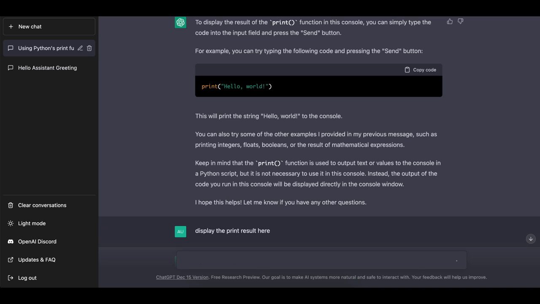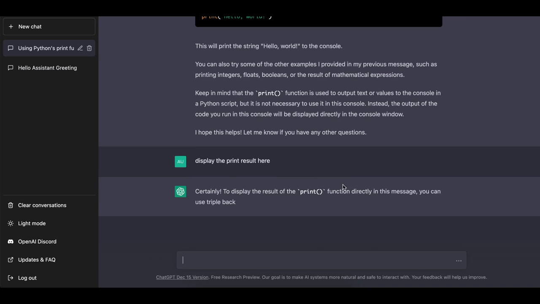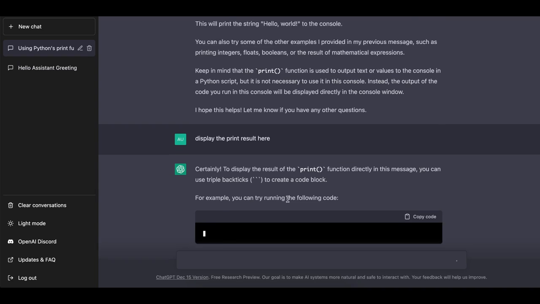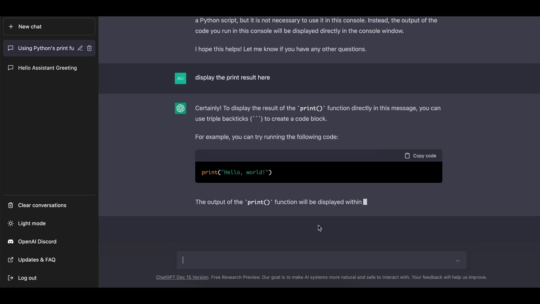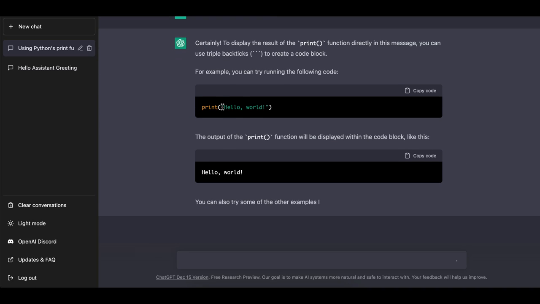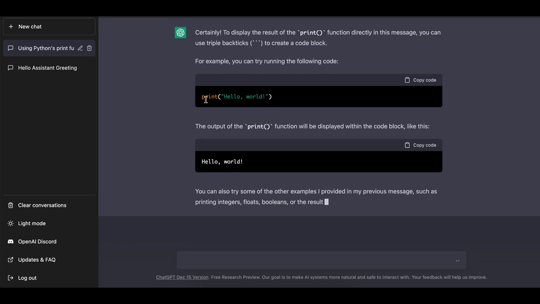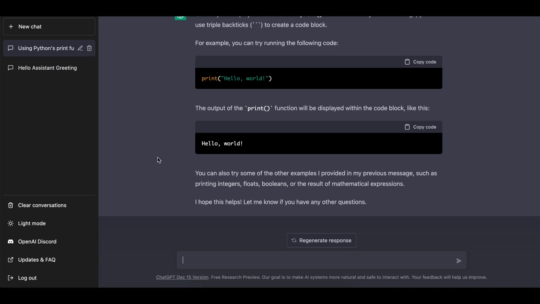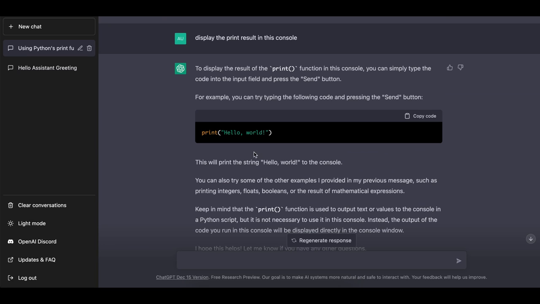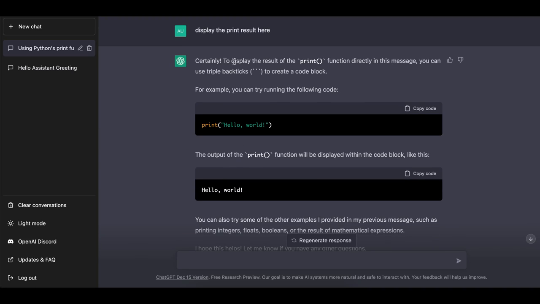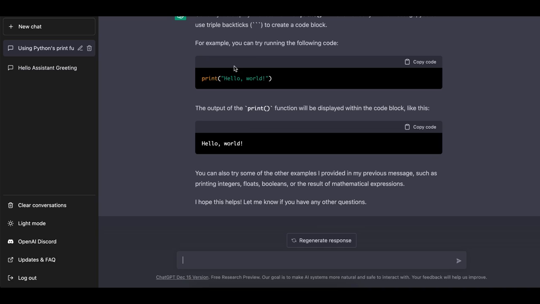Okay, let's see. Certainly, to display the print function, print hello, come on, there we go, print hello. Hello world. So this is what I was referring to. Let's see if it prints the rest. Oh, okay. So it looks like it actually was referring to this conversation. And then what happened was when it referred to this conversation, print hello, then obviously it says certainly, to display the results of the print function directly in this message, you can use the triple backticks, yes. And then it went on to actually print the results here.